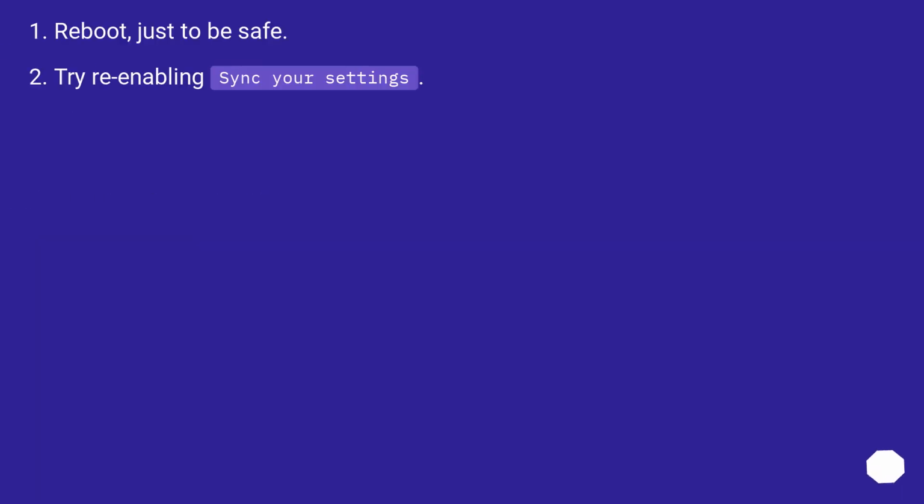Reboot, just to be safe. Try re-enabling Sync Your Settings.